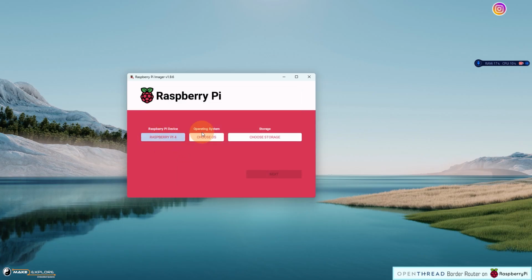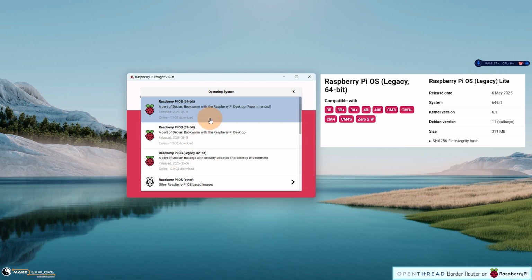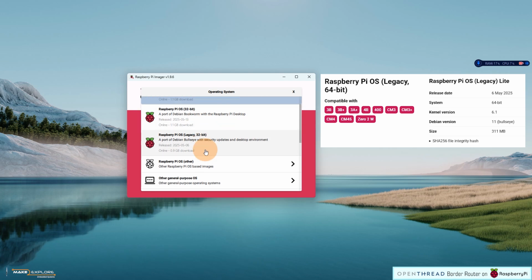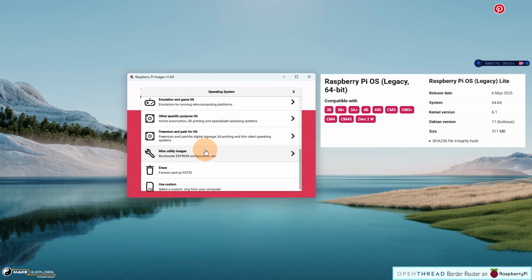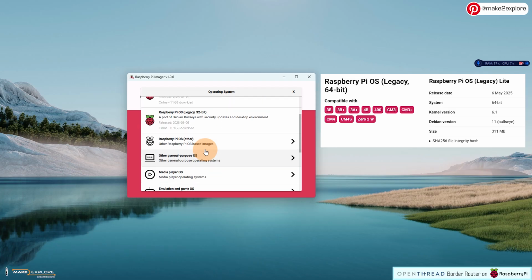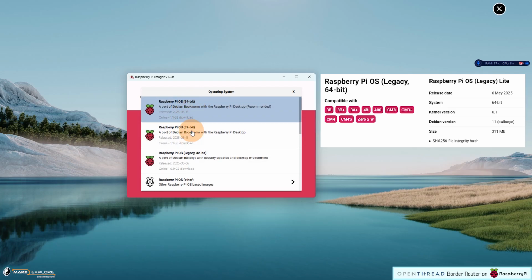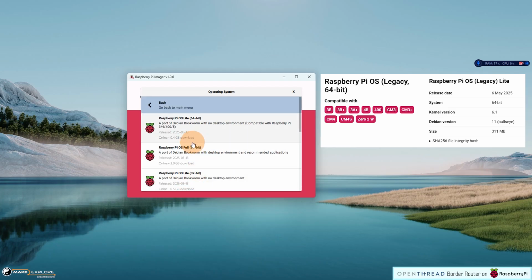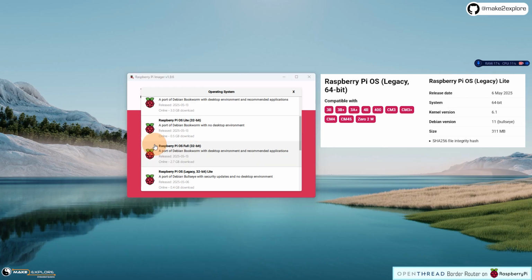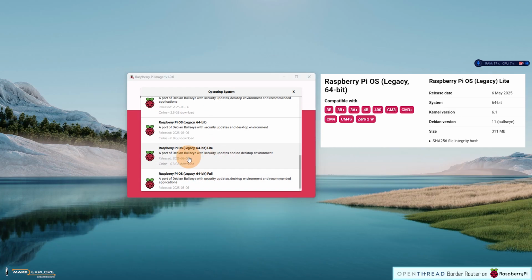Okay, then the next step is selecting the OS. We're going to use the Legacy 64-bit OS, Lite version. Since for this experiment we don't need a desktop OS, we will use the Lite variant. Here, we also tried the latest Bookworm 32-bit and 64-bit, but it didn't work for us. So we decided to go with the 64-bit Legacy Lite variant. You will find that in Raspberry Pi Imager under Legacy operating systems. Select this one.